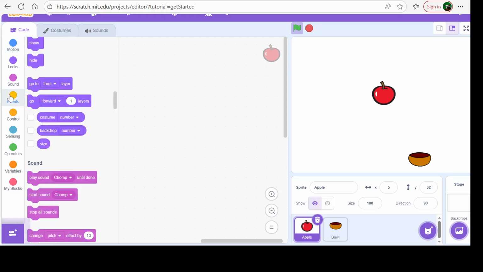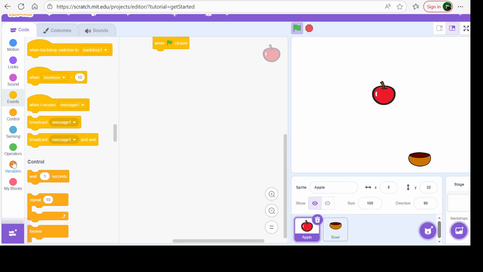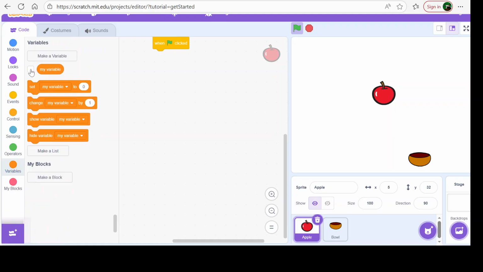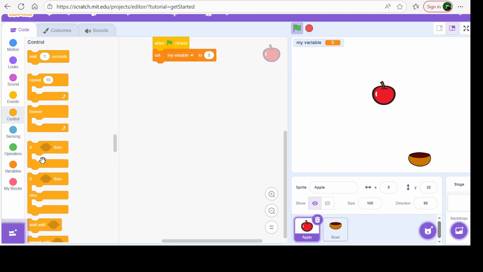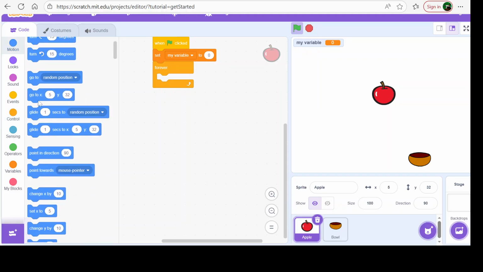Again we have to go to events. Whenever the green flag is clicked, first of all we have to take a variable. So here in the variable section we'll check this my variable. This way we'll get a variable here, and initially we are setting the value of this variable to 0. So set my variable to 0. Then we'll go to forever. Then we will go to motion, and in motion we'll go to X. We are going to place this block here.